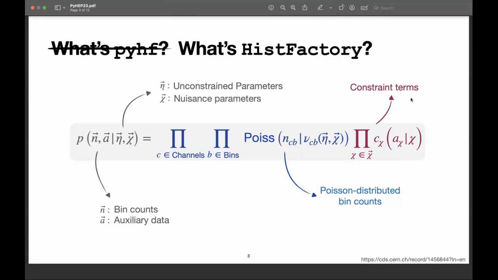And what they do is that if I have an auxiliary measurement A, which already constrains the parameter chi, then I shouldn't deviate too far from that prior knowledge. So they penalize this probability model. If I deviate too far from what I believed chi to be from this measurement before, then I get penalized. So this is what these constraint terms do. And this is the HistFactory model.